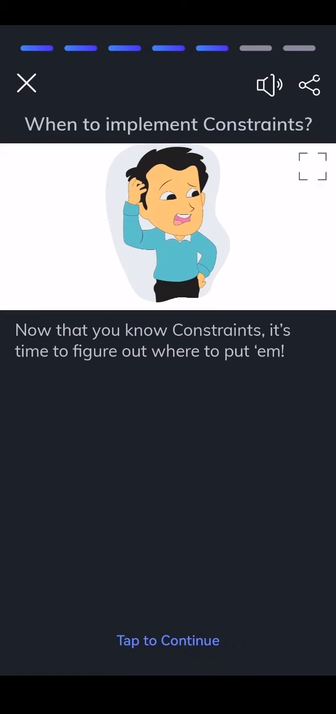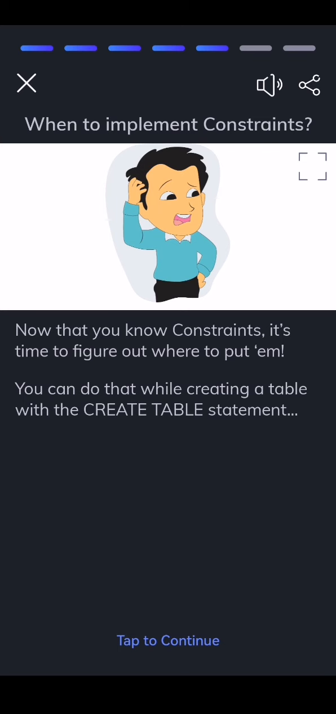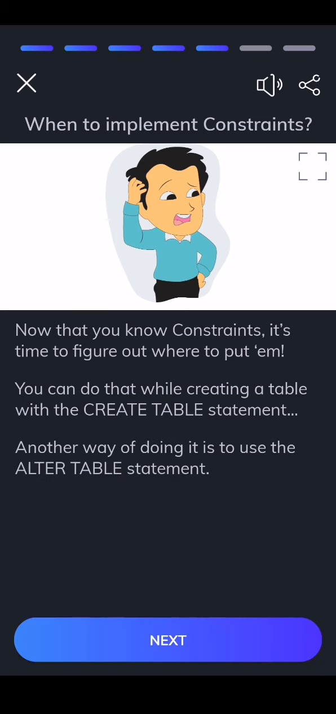Now that you know constraints, it's time to figure out where to put them. You can do that while creating a table with the create table statement. Another way of doing it is to use the alter table statement.